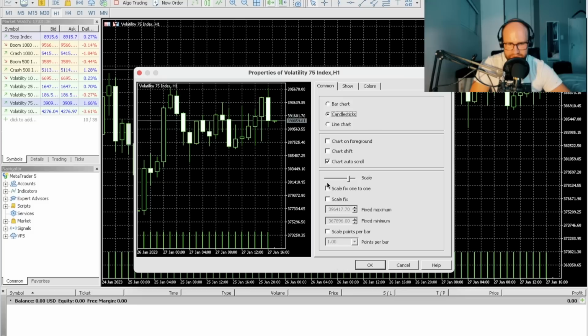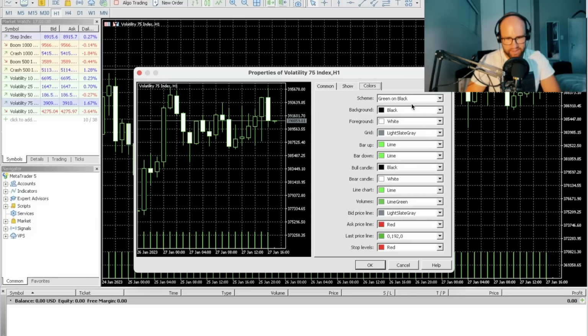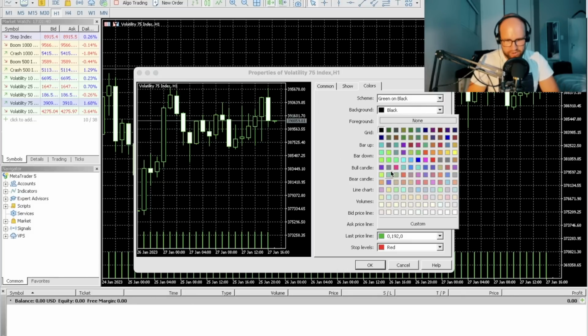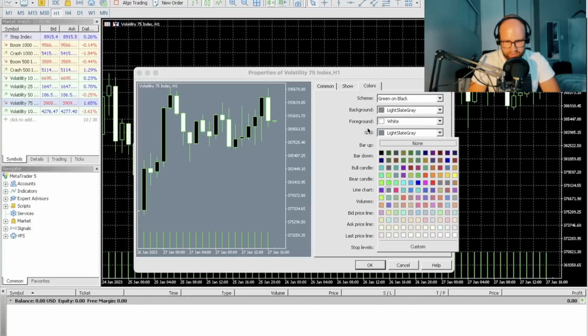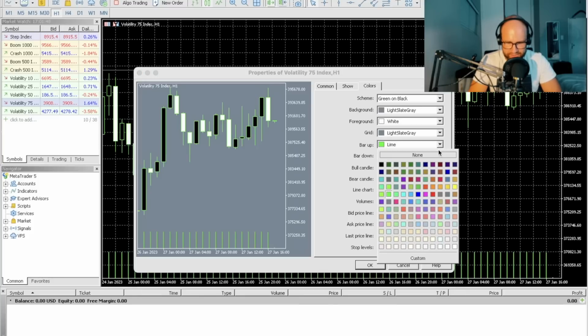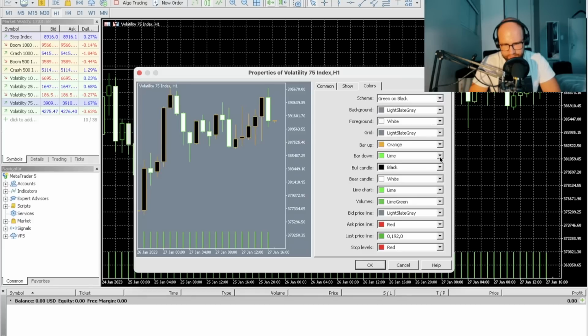So we're going to go to properties, and then colors. Now, background, I'm going to give it a very light gray color. I'm going to make my foreground, that's fine, it can stay white. Grid, we're going to switch off. Bar up, that is your bull candle. Bar up, I'm going to make gold. Where is gold? Orange. Let's make it orange for now.